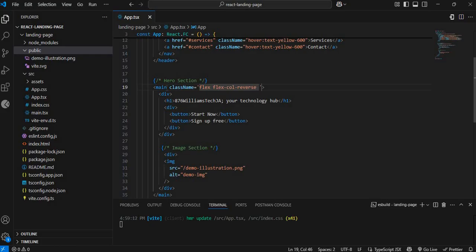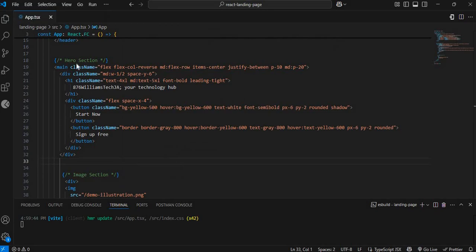Let me speed this up a bit as well. All right, so I would have gone ahead and added the necessary CSS to the main tag and then to the inner div tag. So the main div tag that surrounds the H1 and the button, I would have added some CSS classes to those to kind of just give it some spacing.